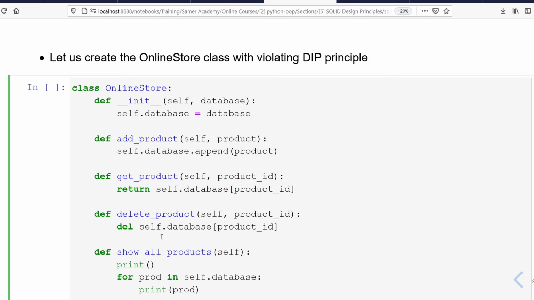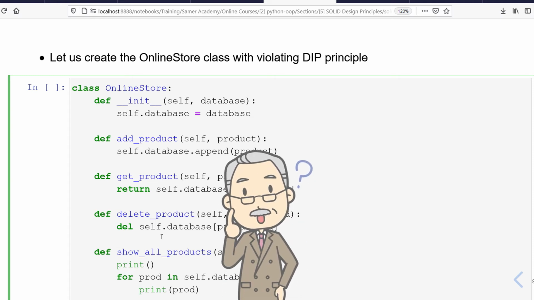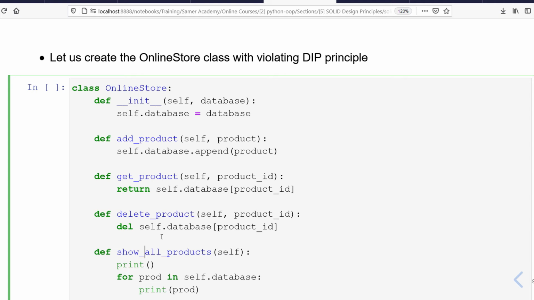We don't want to update code that's in a production environment. If we want to upgrade, we have to do that by, let's say, inheritance, by adding new classes, not by updating the actual classes. So the question now is how to make my code upgradable, which means that in the future I can change to any database without changing the code of my online store. This is the question. Let's see how we can do that.